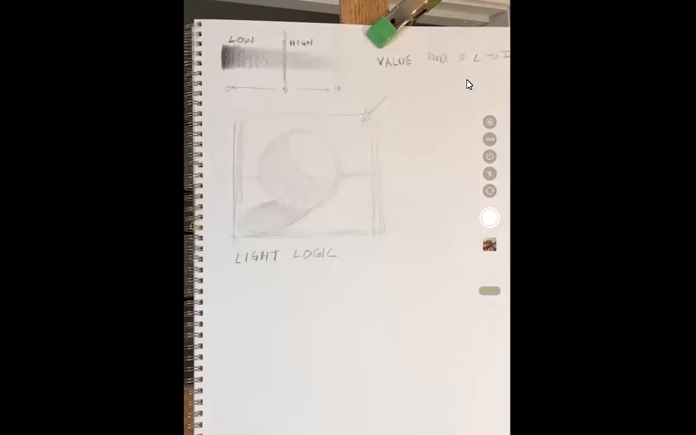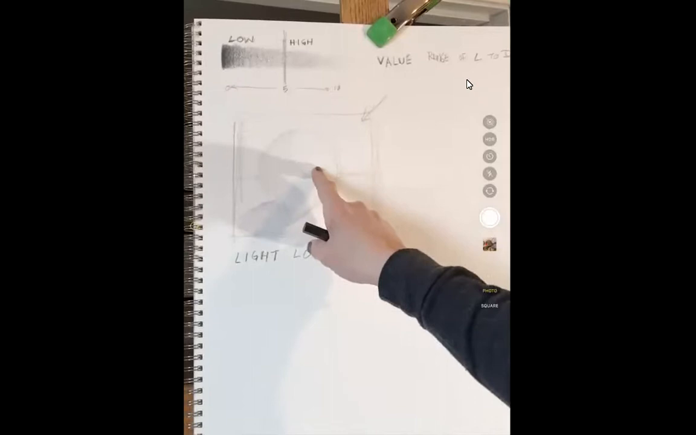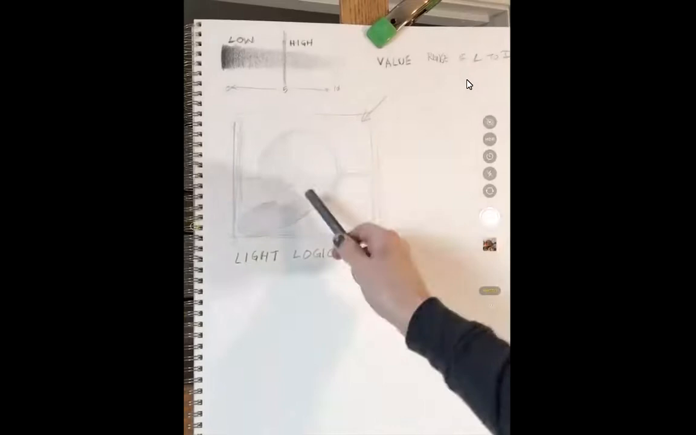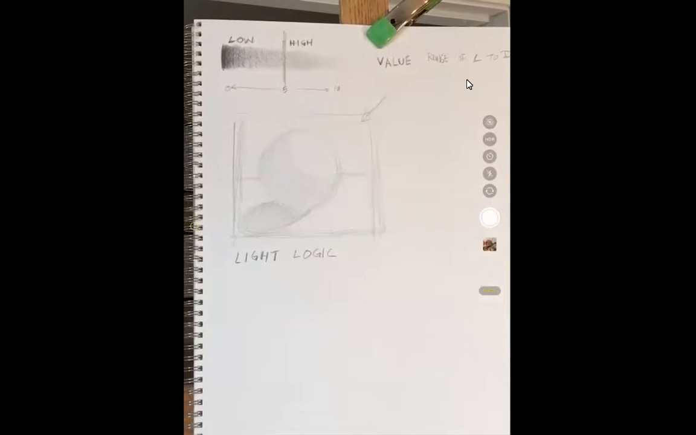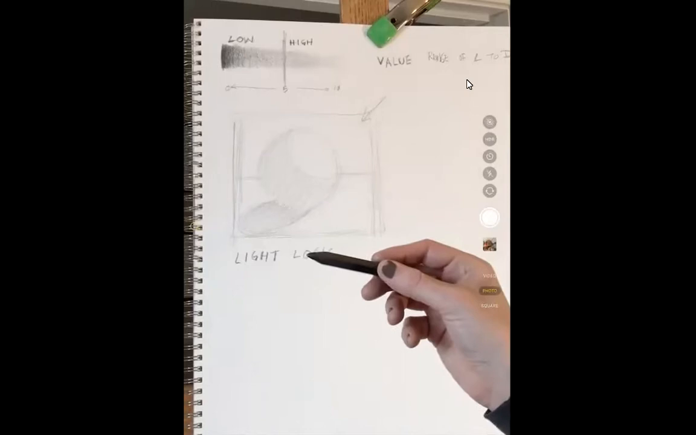Now you all watched my videos. So how do I make the light here step forward without drawing a line around it? What do I do to make the light step forward without drawing a line around it? Make more middle tones around it. Perfect. And where would that go? You'd go around the light or where you want it to be.